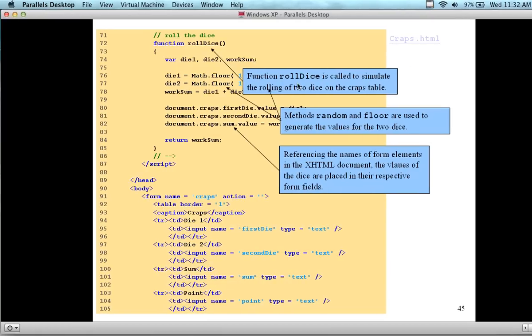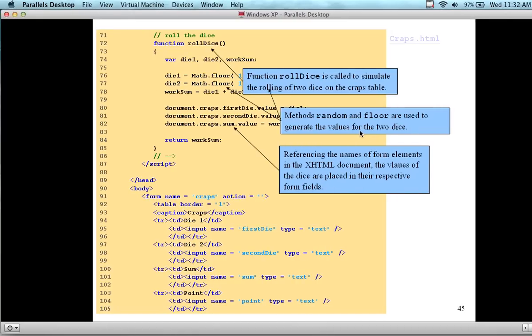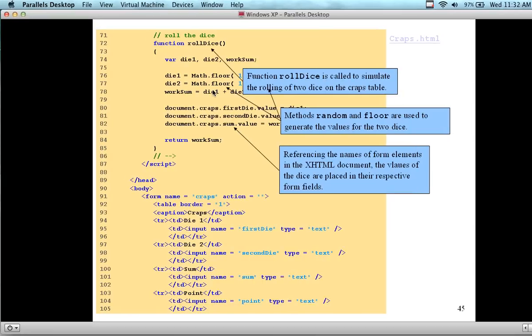Function rollDice is called to simulate the rolling of the two dice. So here, function rollDice is the function that selects the two dice. The methods random and floor are used here to generate values of the two dice, so you do it twice. Is it random? Yeah, so it's a random roll.